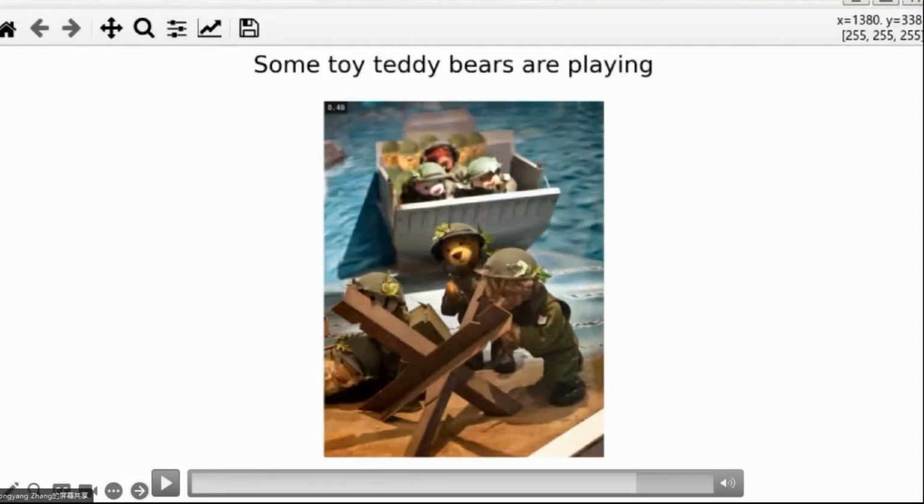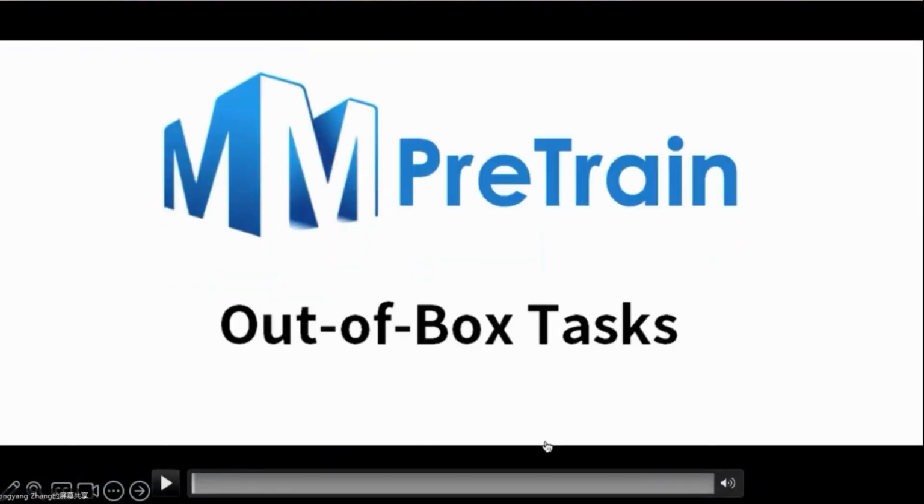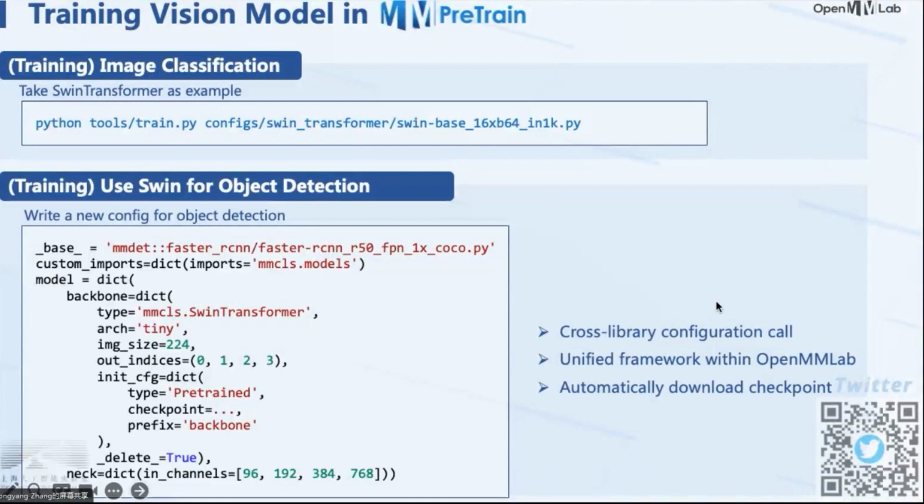Okay, let's continue. You can use MMPreTrain to train image classification models easily. We can use the cross-library configuration to use the Swin Transformer trained with MMPreTrain for object detection. It's a benefit from the unified framework within OpenMMLab. And currently, you can use MMPreTrain to automatically download the checkpoints.